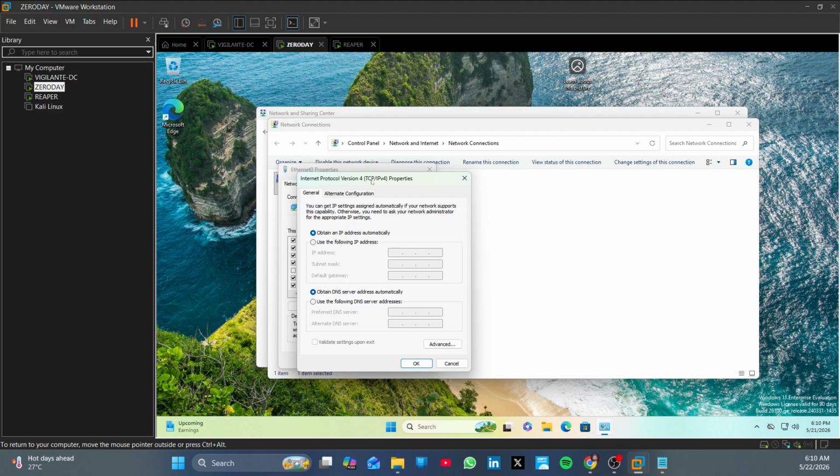We are going to leave obtain an IP address automatically. This is DHCP. That's absolutely okay. Here on the DNS, we are going to do something like this. We are going to put the IP address of our domain controller, because we need to get DNS from that. Go ahead and say okay.